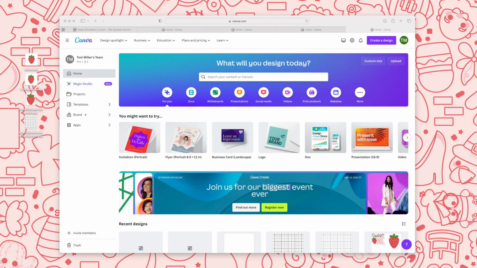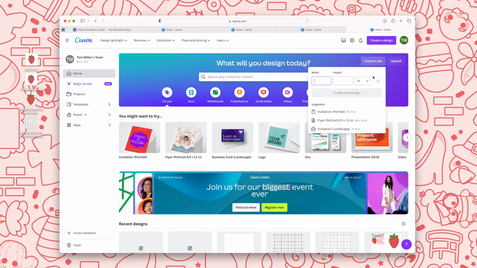I'm logged into Canva here. I do have the pro version, but most users can get away with using the free version. First, we're going to make a new page by selecting custom size. And then we need to make sure our increments are set to inches. And then set our page to 4.5 by 4.5 and create new design.